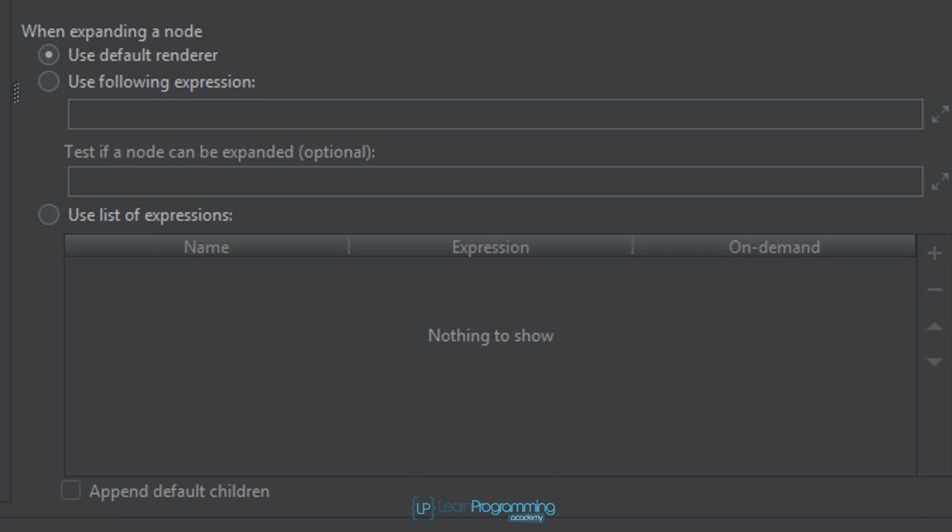After that come options for expanding a node. This option allows us to configure how an object is displayed in the debugger when nodes are expanded. In other words, how the children nodes are displayed. We can choose to use default renderer, use following expression, or use list of expressions. Use default renderer will display the children of the node in the default way.